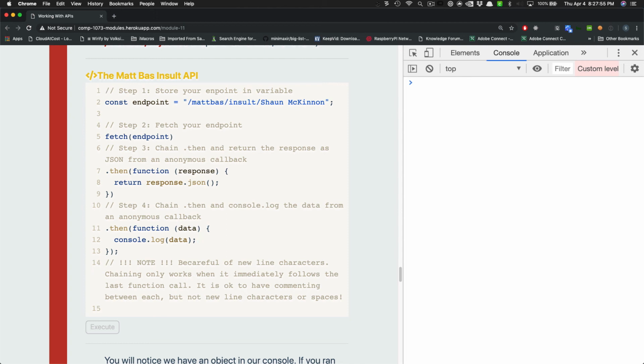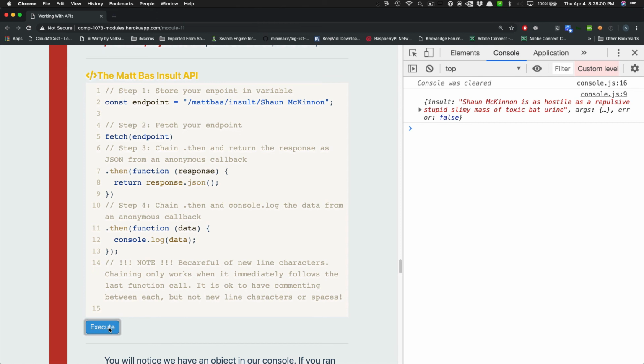All right. If you go ahead and click execute, the insult will appear, and you will notice a slight delay from when you click execute to when the insult appears on the side.